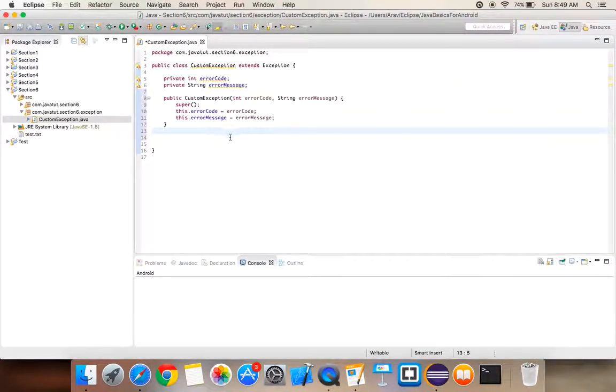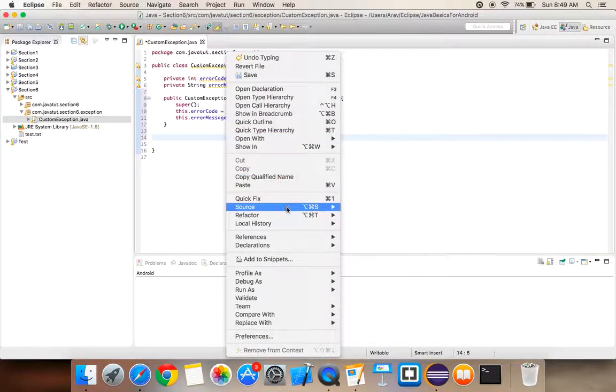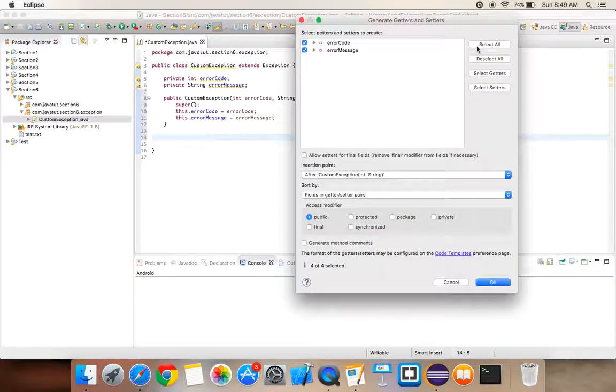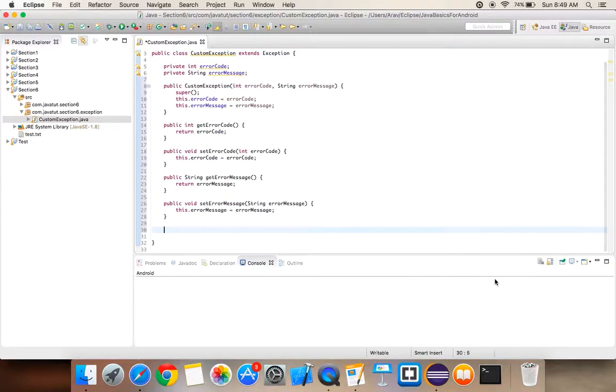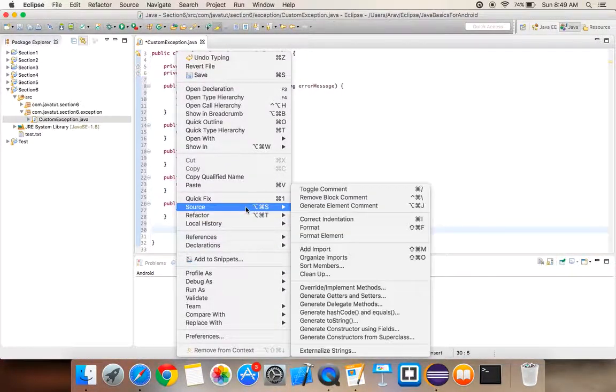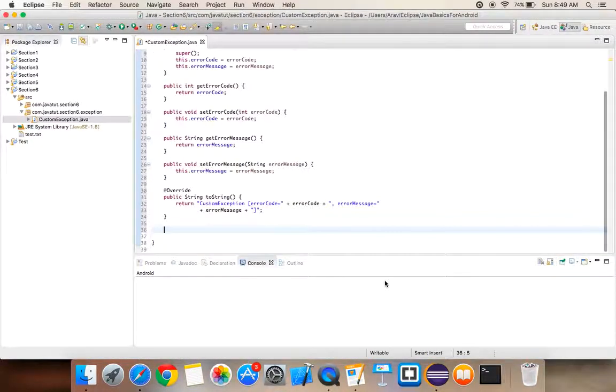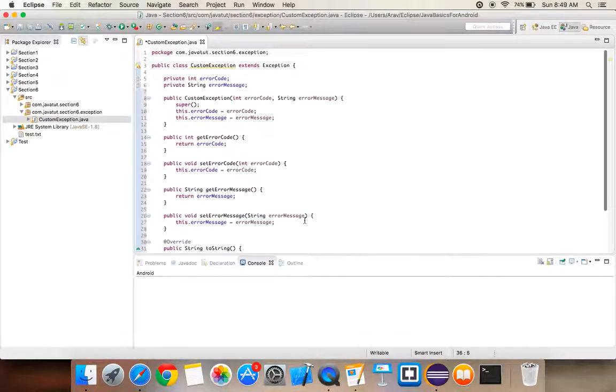I'm going to create the getter and setter. So right click, source, generate getters and setters. Select all and hit OK. And we can even add a toString, right? Source, generate toString, hit OK. There we go. We have the custom exception class defined where we're going to have our own exception that has an error code and error message.